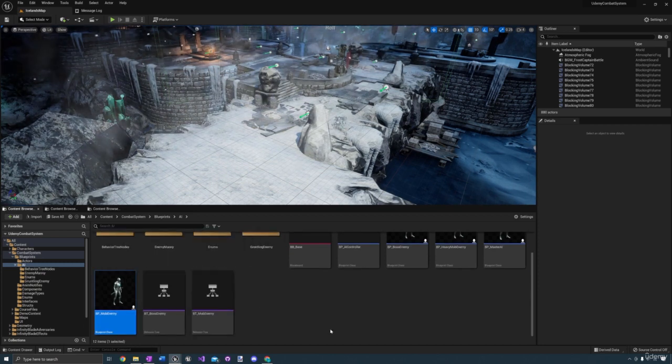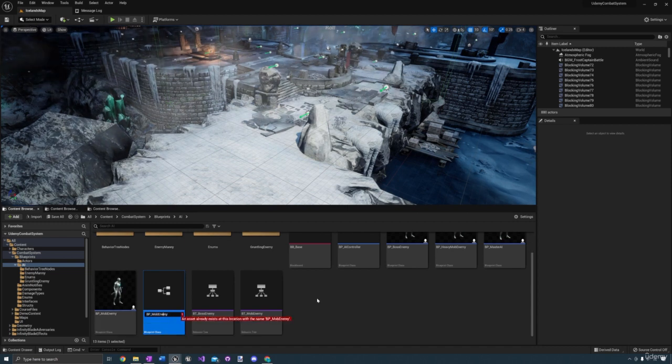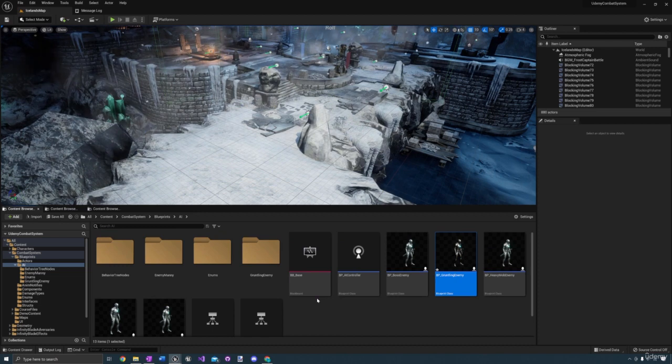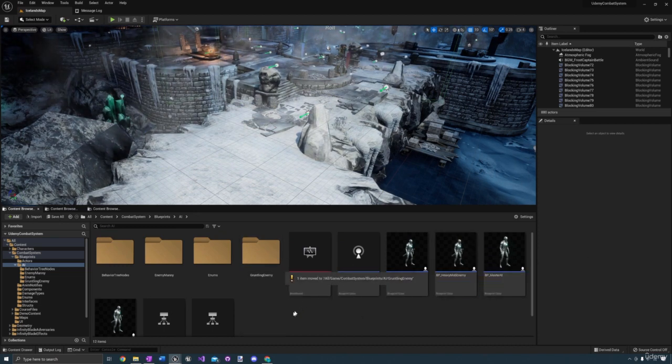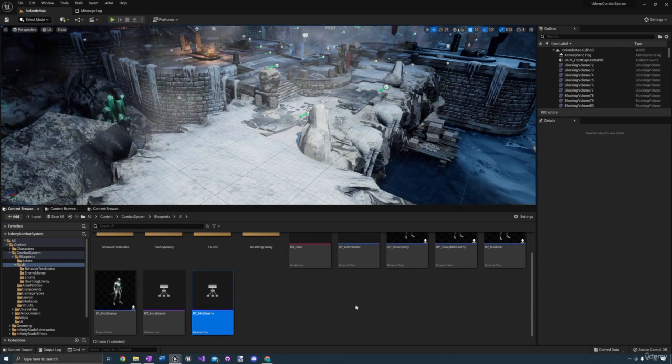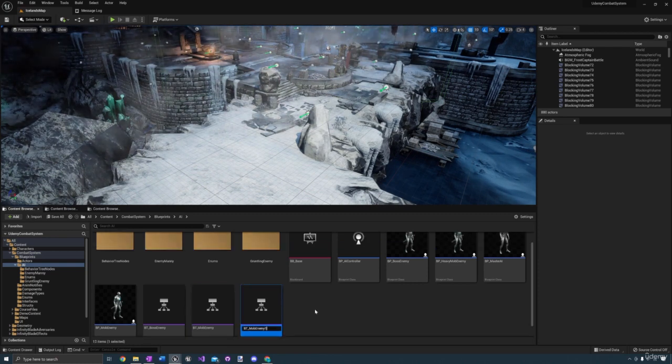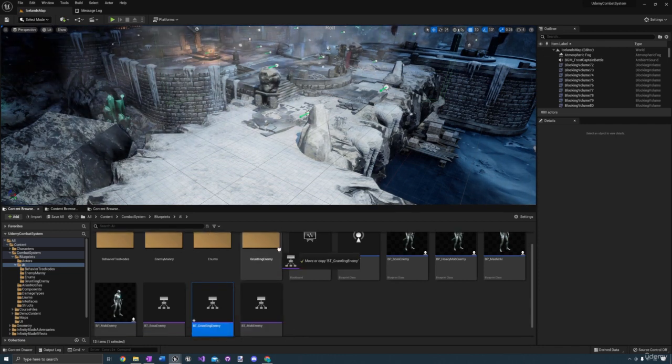And now we need to duplicate the mob enemy, so let's select Control D, and we'll rename this one to Gruntling enemy. Let's move this into the Gruntling enemy folder. Okay, now let's duplicate the mob enemy behavior tree. Control D, UT underscore Gruntling enemy, and put that into Gruntling enemy.